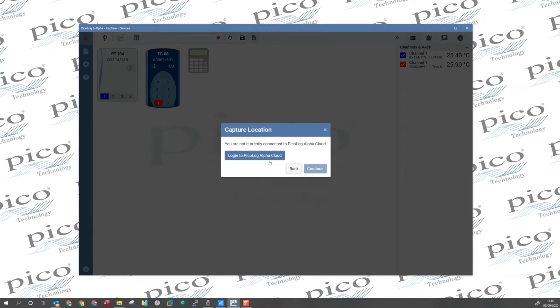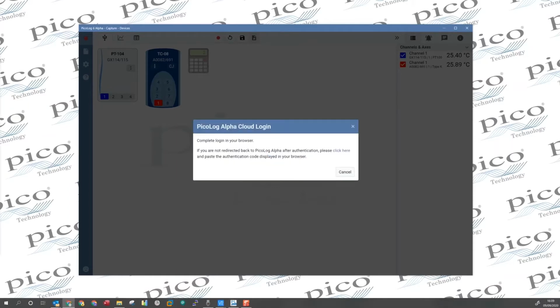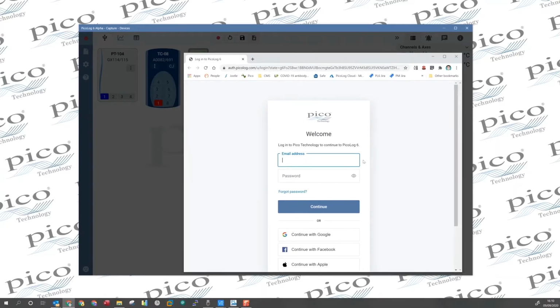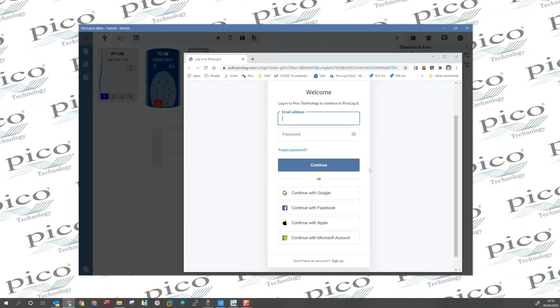The next dialog asks us to log into PicoLog Cloud. PicoLog Cloud is our secure cloud service hosted on Microsoft Azure, which is a really secure and reliable service. And that just pops up a web browser here so that we can select how we're going to log in. PicoLog Cloud supports creating an account with email and password, or you can use one of the supported single sign-on or SSO providers such as Google, Facebook, Apple, or Microsoft. We would appreciate your feedback on these SSO providers if there are others that you prefer to use.